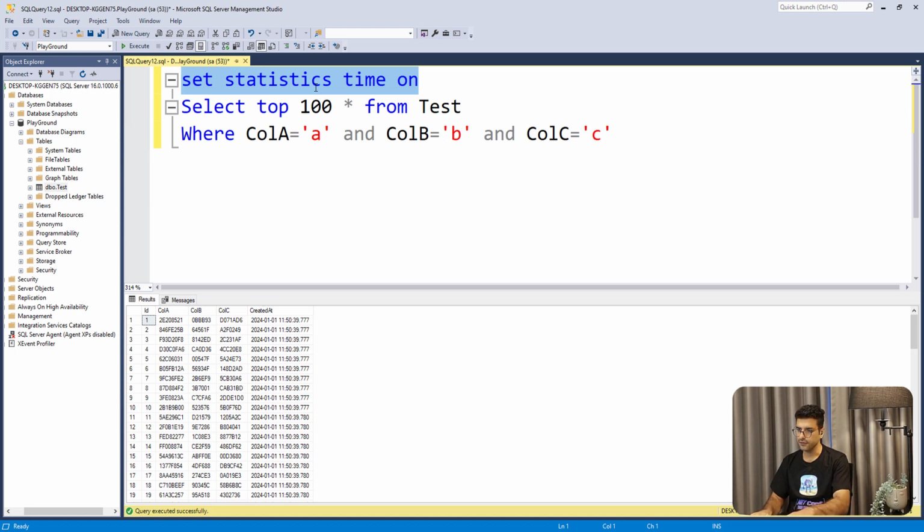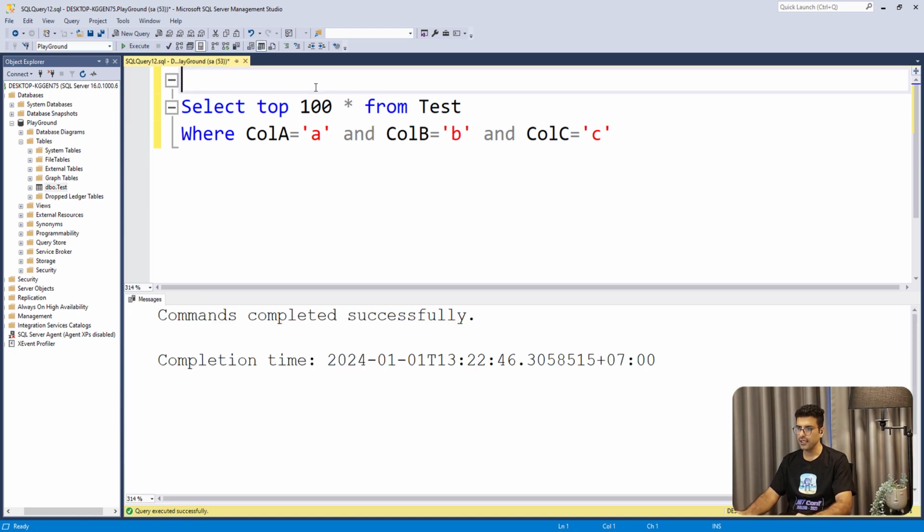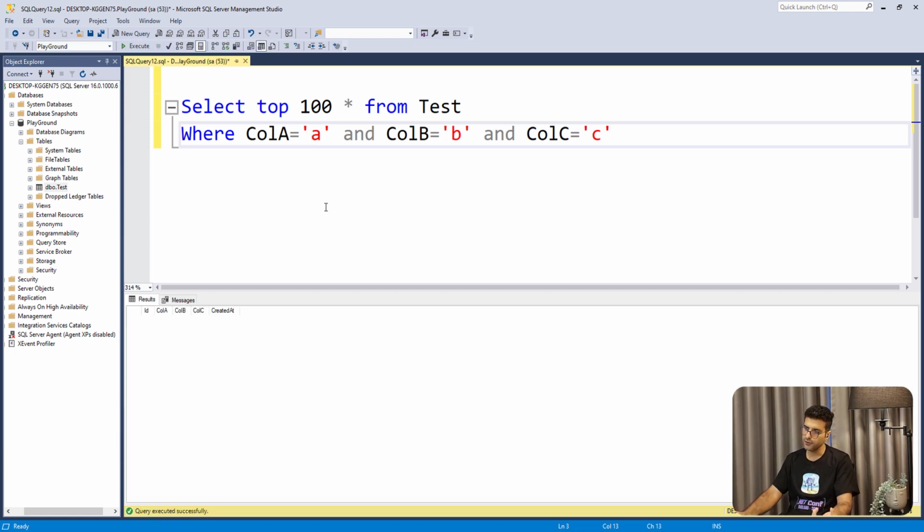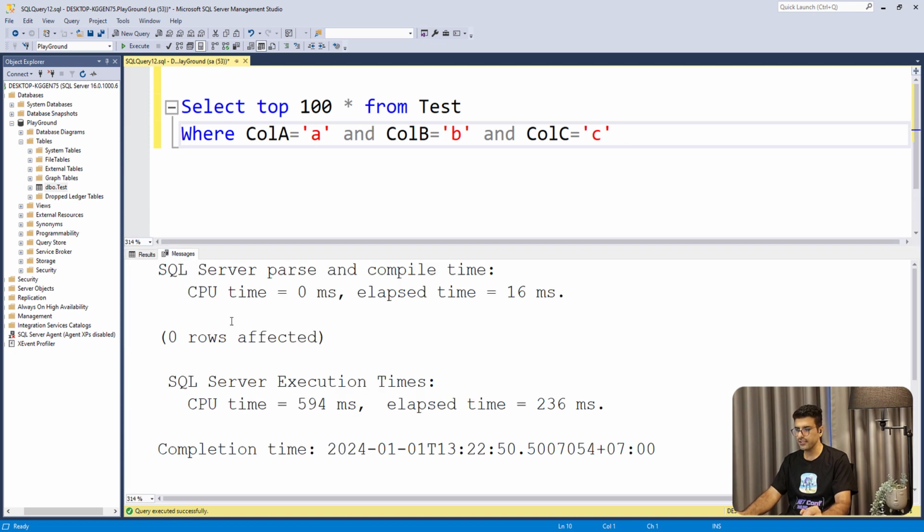So if I run it first, and then run this query, for sure there are no records for these conditions. But here in the Messages tab, you can see that the SQL Server execution time takes 236 milliseconds to run. It's too much. Now you want to optimize it.